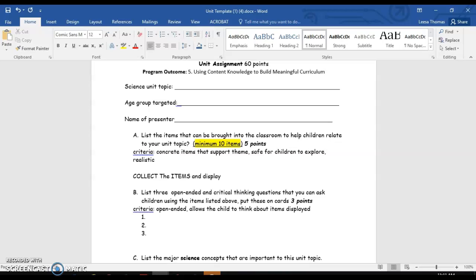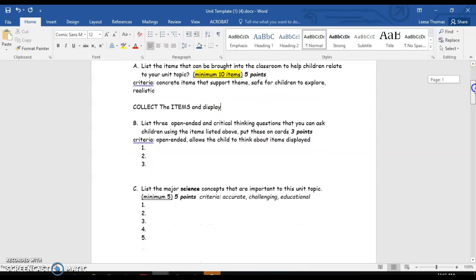But we are doing this class online this quarter, so you will be presenting a picture of your display and your unit template in a discussion. Then your open-ended questions need to be on tent cards.